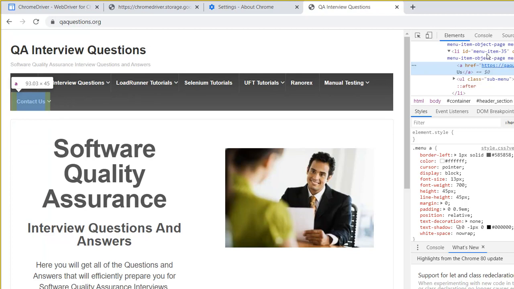Can you see, after the greater than sign and before the less than sign, whatever you see here is a link text. Link text is what you see on the screen, contact us. And when you click on that link text, it will take you to that particular page. This is the URL where you will navigate to. Now, A means what? A means link. And whatever you see after the greater than sign and before the less than sign is the link text. Does it make sense?